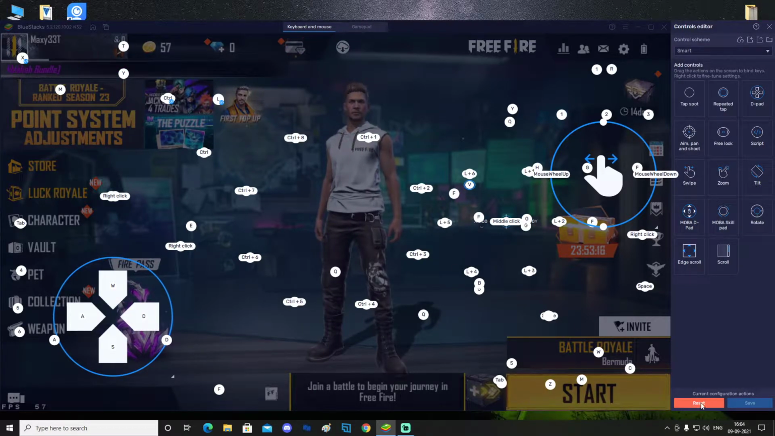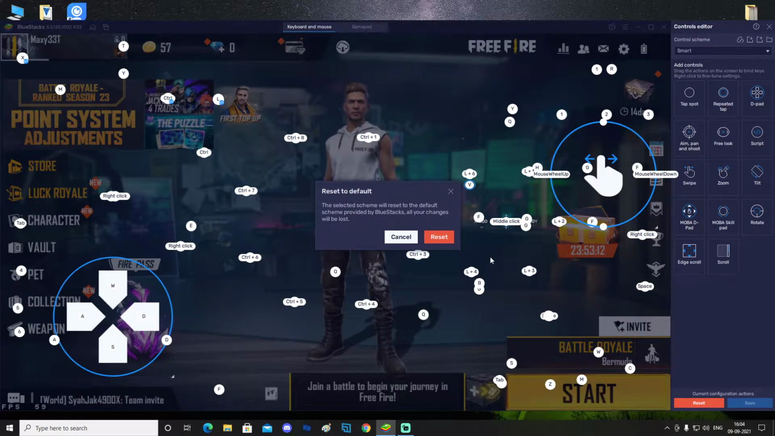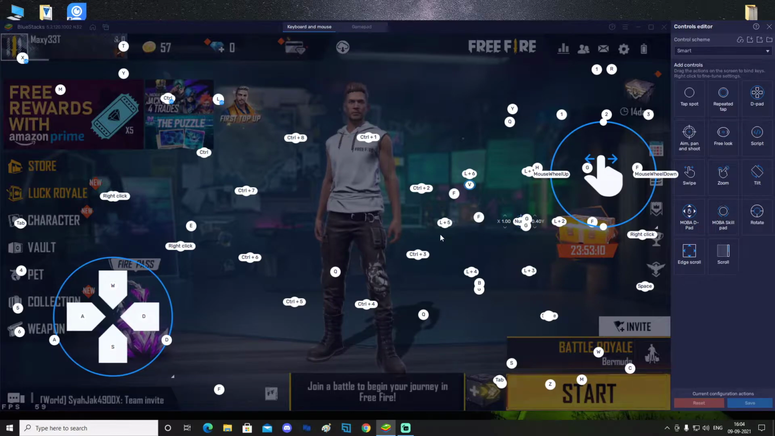Over here on the bottom right corner, you will see this button called Reset. Just click on Reset and then click on Reset again. After that, all of the buttons are reset to their default.